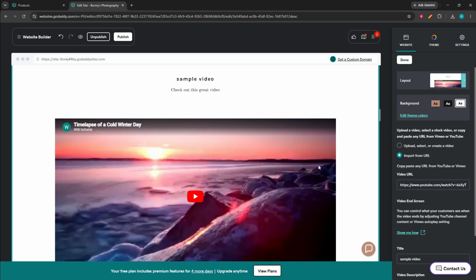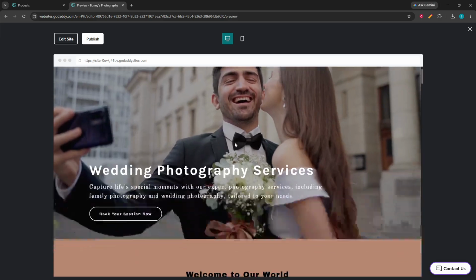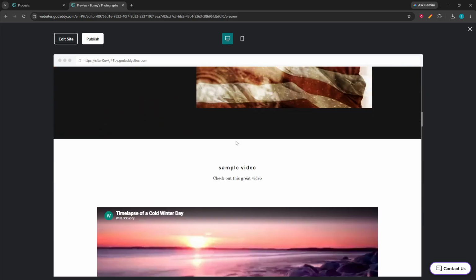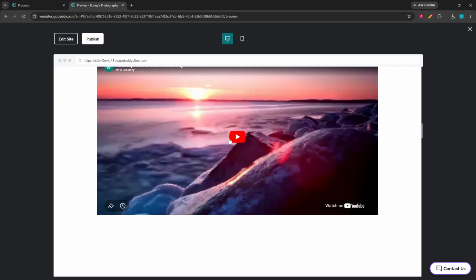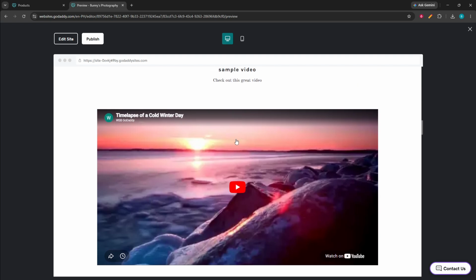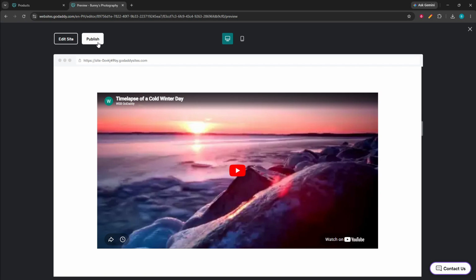Once everything looks right in the editor, click Preview to see how the video will appear on your live website. This gives you a chance to check the layout and confirm that the video displays properly before you publish any changes. If the preview looks good, click Publish to make the video live on your website. Your visitors will then be able to view the embedded video directly from that page.